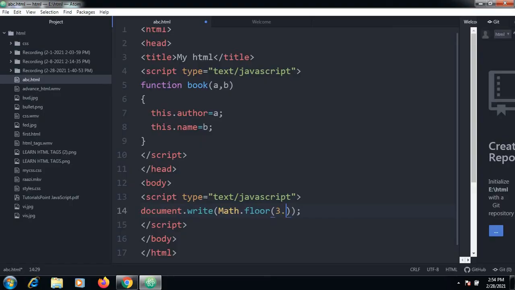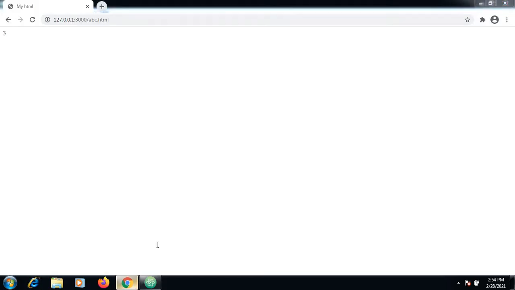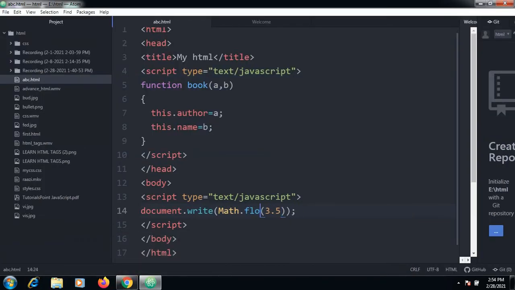To get the base value of this, it is the floor value of 3.53, and the ceil function will go to the higher value if you use the ceil function. This is for absolute value. So if I want to get the absolute value of minus 3.5, it will give the absolute value of this, 3.5. So these are some of the math functions that I have discussed.